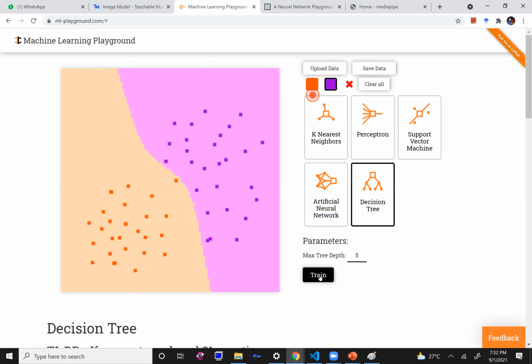Now if I want to try a decision tree, what kind of boundary would it give? The decision tree is giving me this kind of boundary, right? So all these are different techniques or different approaches to solve the same problem.